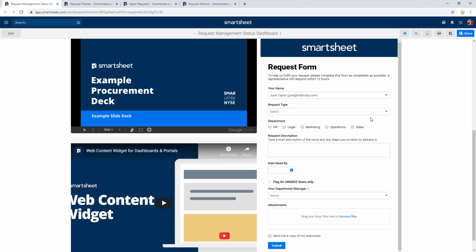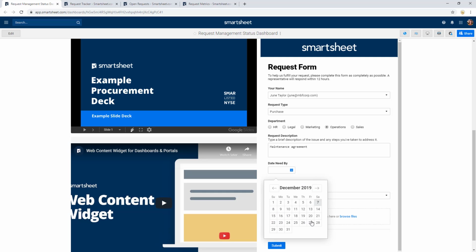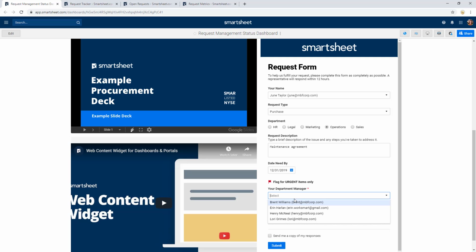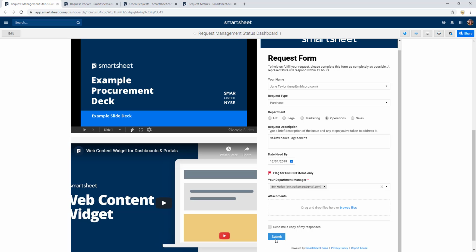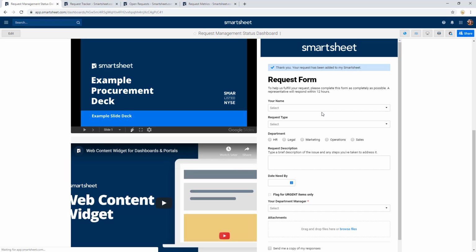Let's say that June is putting in a new request for operations. And let's say that she has a new maintenance agreement that she needs to be completed by the end of the year. And so she's going to flag this as urgent, and she's going to select me as her manager, and she's going to go ahead and submit that form.